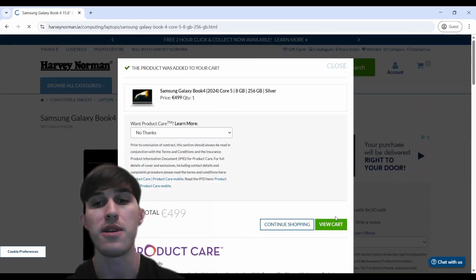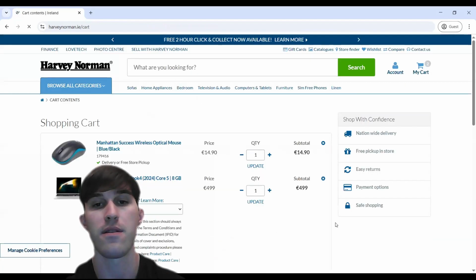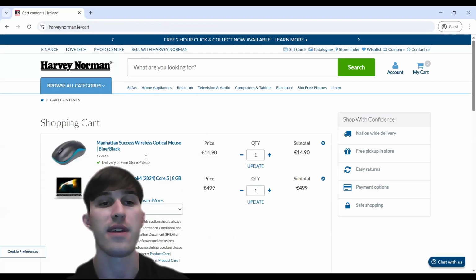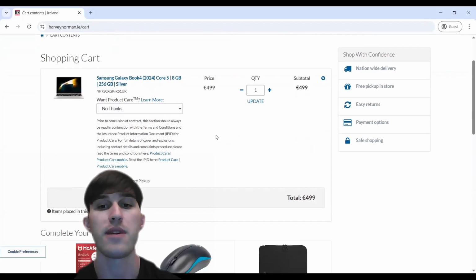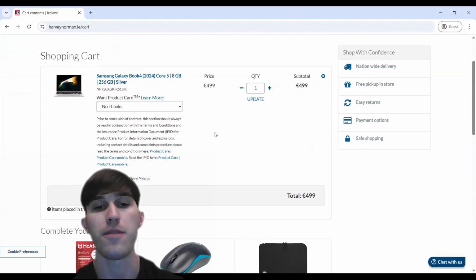I'm going to add the mouse and then you can come up and click view cart and you're going to be brought to your cart page. So if you added another product, but you decided you didn't want it anymore, for example, I already have a mouse at home, so there's no need for another one. You can come over here to the X in the corner and click on it, and it will remove the product from your cart. So now we're back to the product that we actually want to buy.